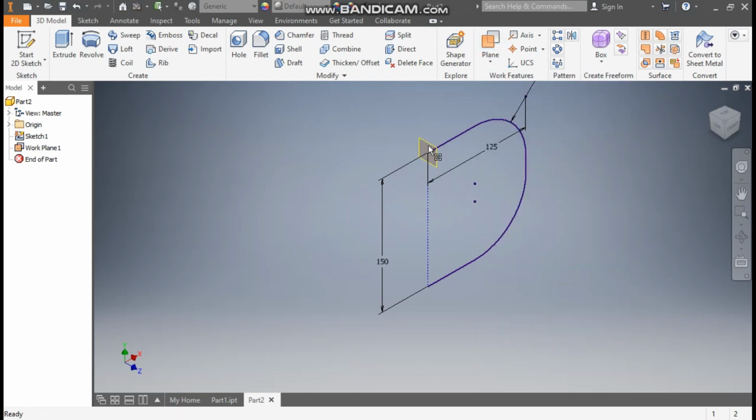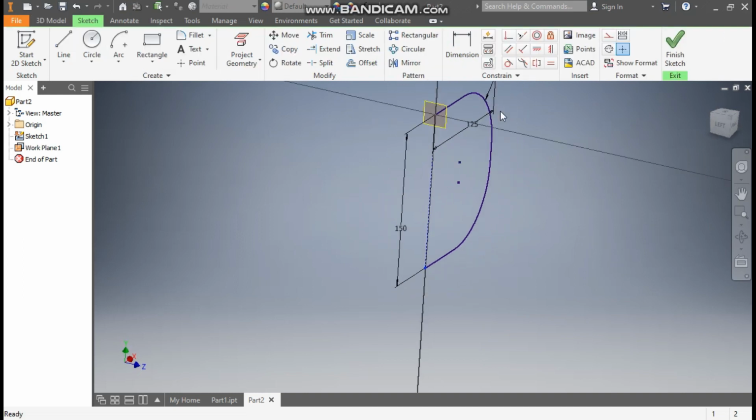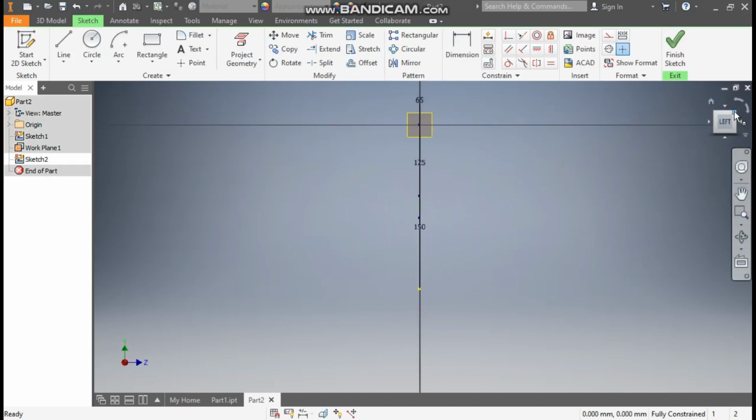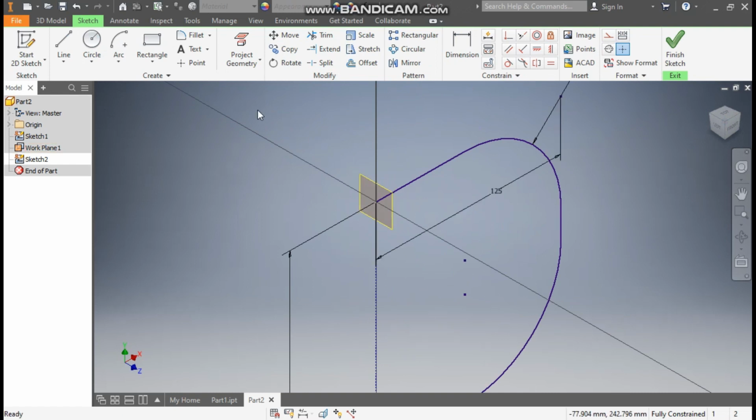Now select this plane, go to create sketch, rotate it. Now here first go to project geometry and project this point. Go to circle command. From this point, make a circle here of diameter 50. From the same center, make a circle of diameter 40.